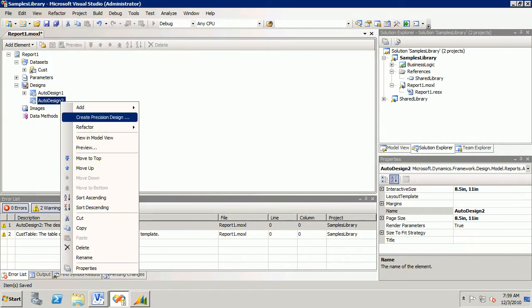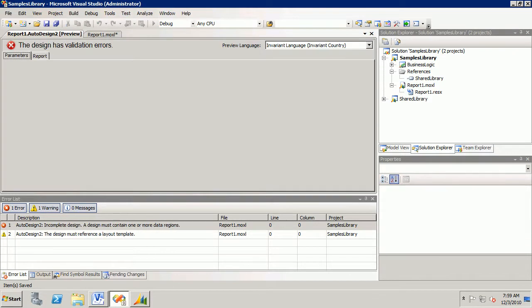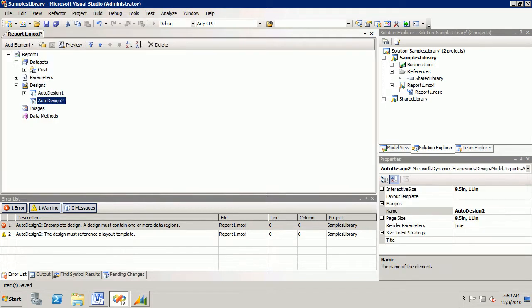If I try to preview, what happens? Look at the error. The design has validation errors. And if you look down here in the error list, it says Auto Design 2, incomplete design. A design must contain one or more data regions. Okay, let's close preview. Let's add a data region.